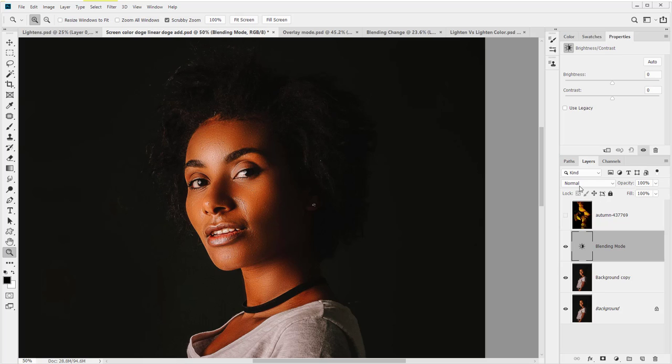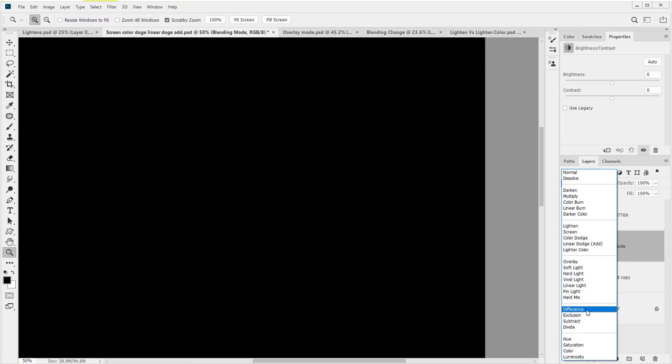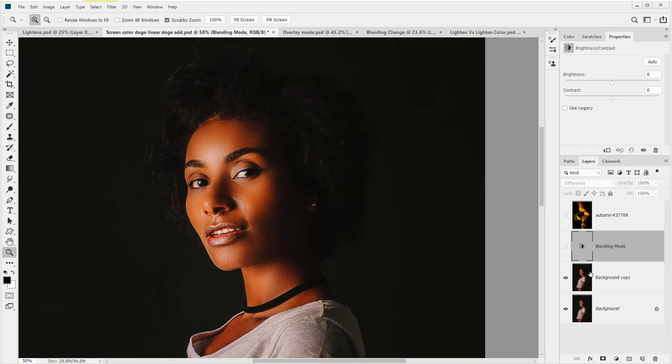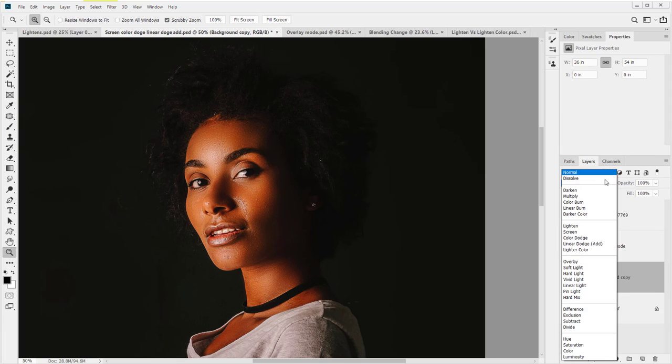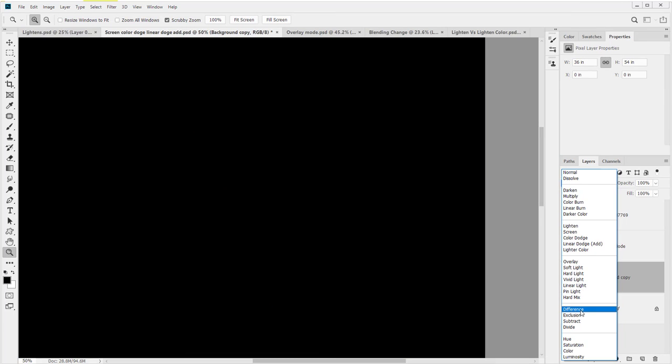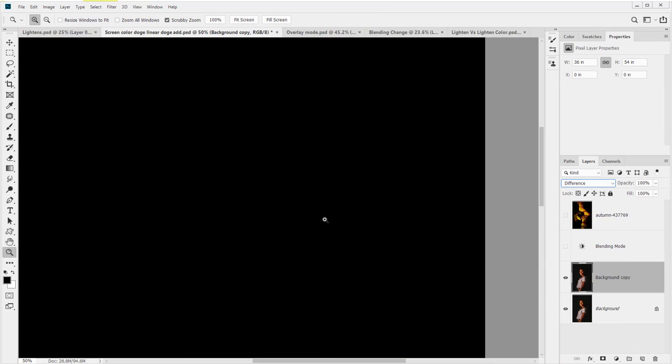If we were to just set something to difference, to demonstrate this better, we'll go to our model, which is a duplicate of the layer below her. We'll set her to difference. We get a pure black image.